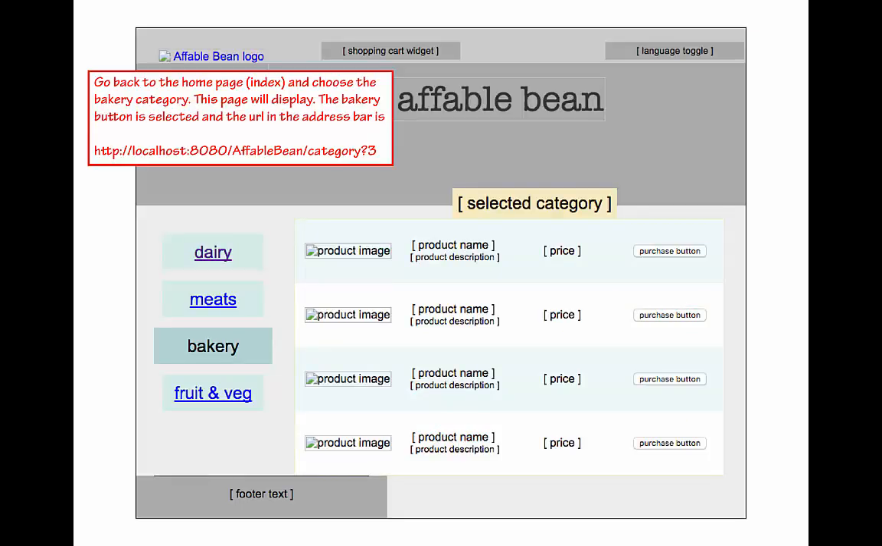Now if you go back to the home page and choose the bakery category, this is what the category page will look like. The left column now correctly displays that the bakery category is the selected category, and the others are not. Okay, now we still have to finish the table on the category page.